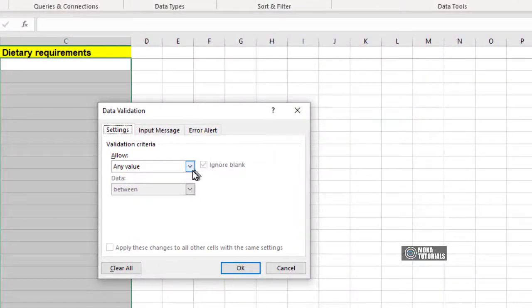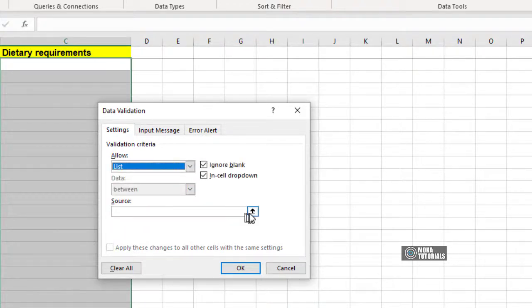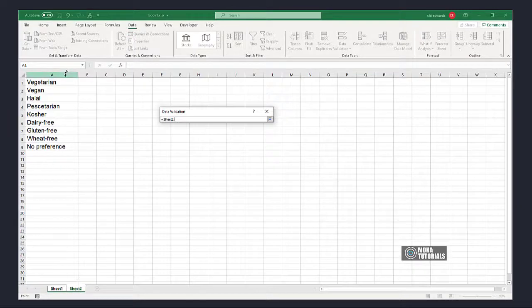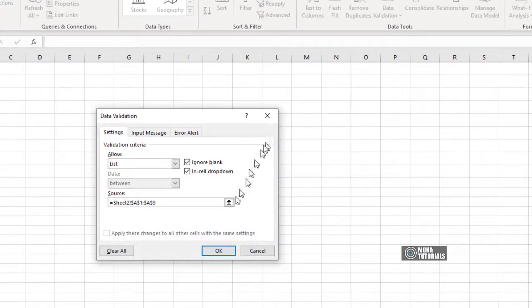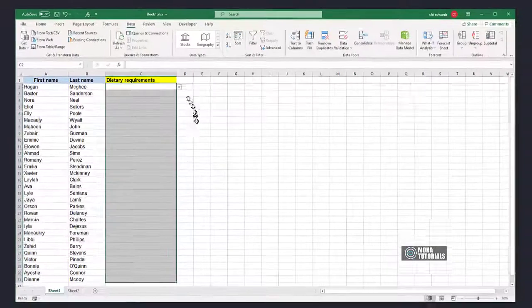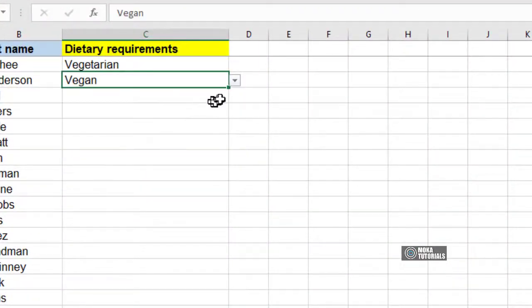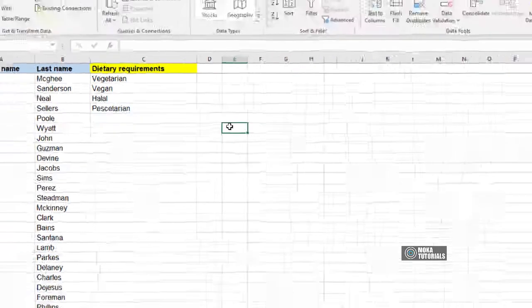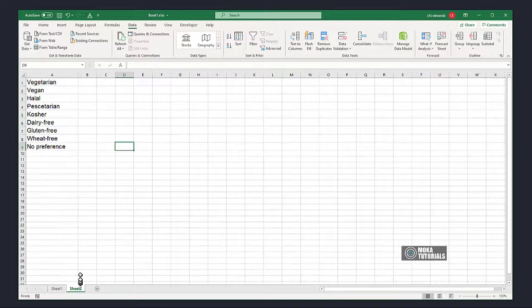Select List from the Allow drop-down list. Click on the Source button and select the text. Click on the Source button and click OK. The drop-down list has now been included and the items can be selected. If you make any changes to the items in the worksheet, it will automatically update in the drop-down list.